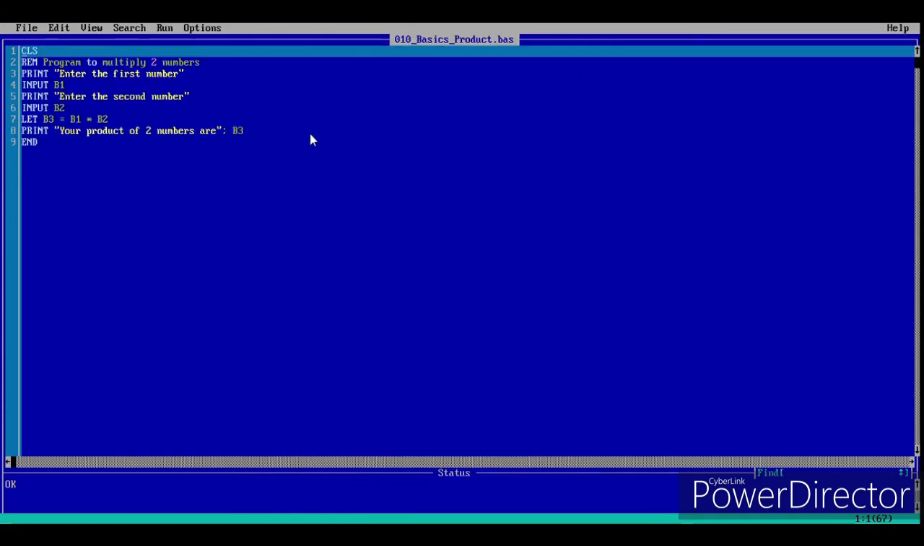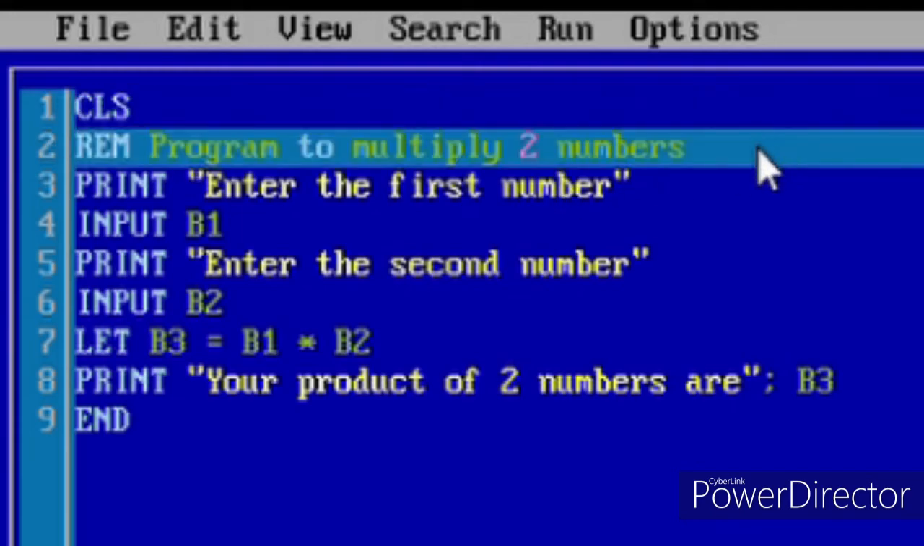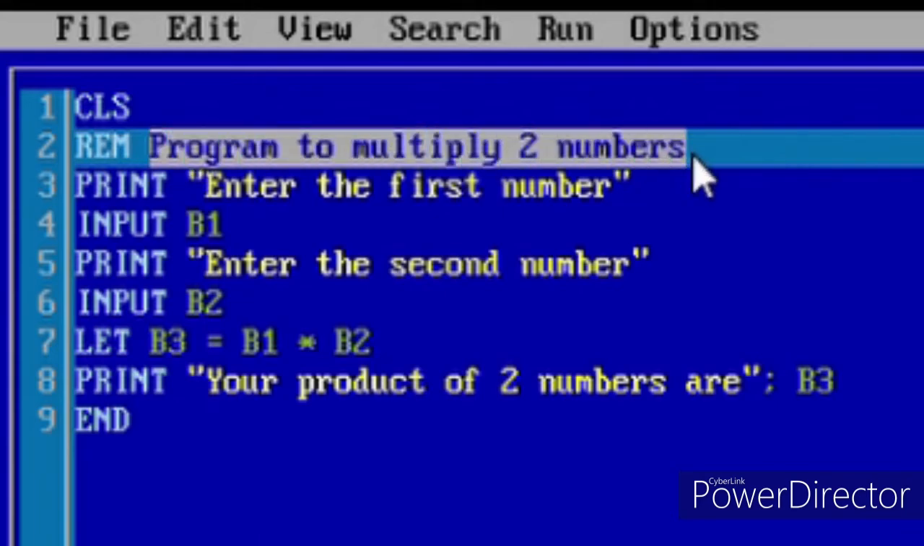There you go. Here it's a little bit bigger, but it's okay. So CLS, clear screen. REM, so we have to name the aim of the program. In this program, our aim is to find the product of two numbers. So we are typing: program to multiply two numbers.